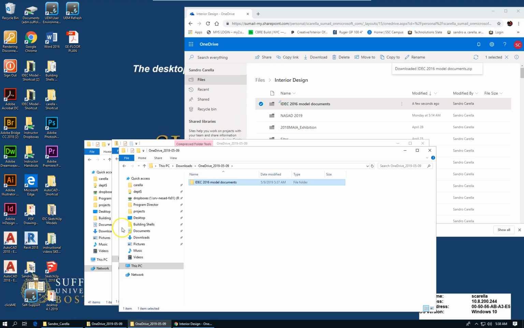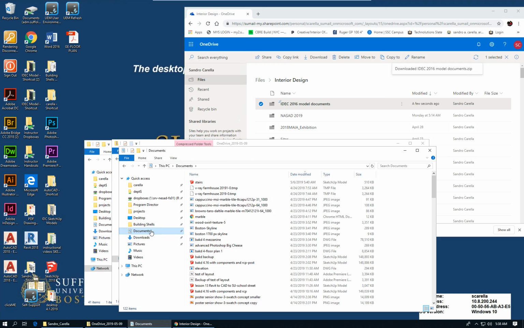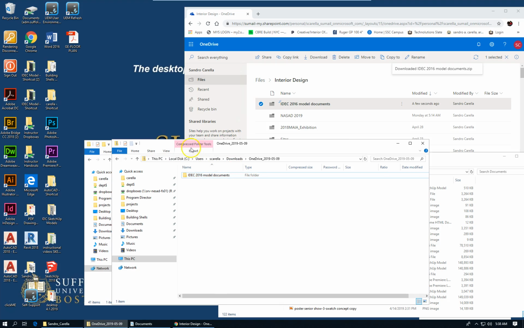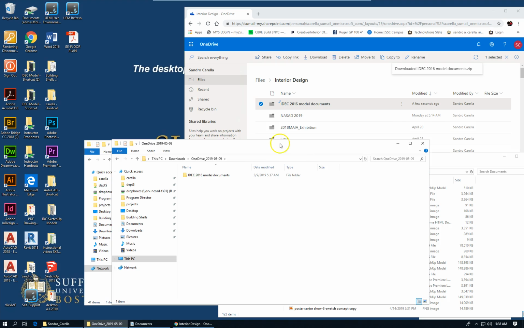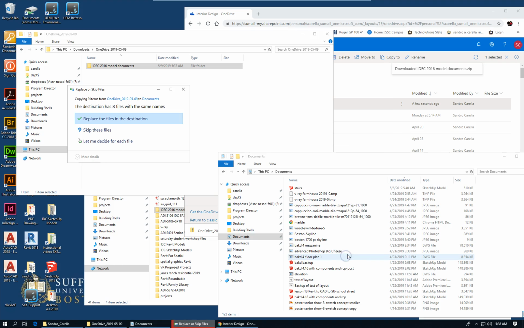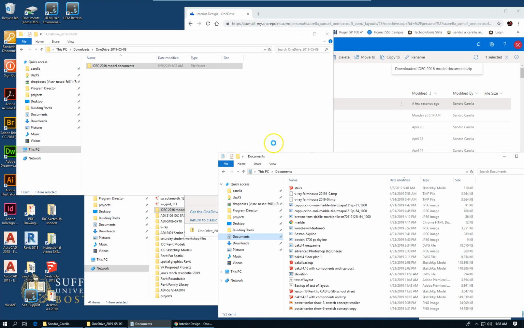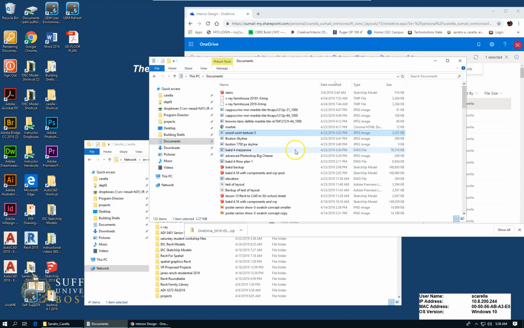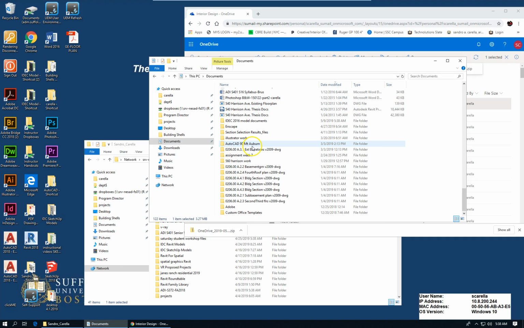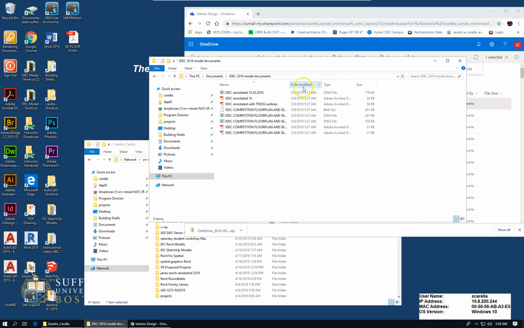So if we move it to Documents, let me do that again. From Downloads, I'll open two windows for this, and I'm taking this folder and moving it to a copy to Documents. Oh, it's already there. I'm sorry, I did that. Fine. Let's close this. There's a lot of junk in here. There's the folder, and these are the files I'm going to be working with.